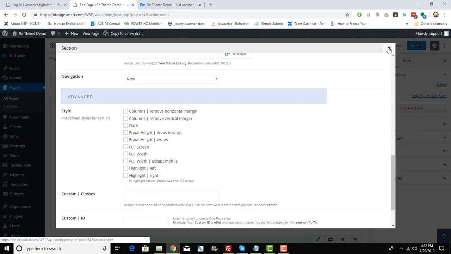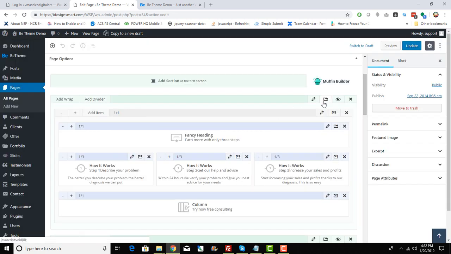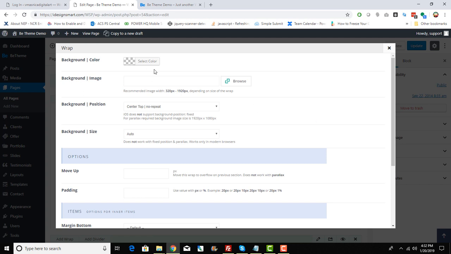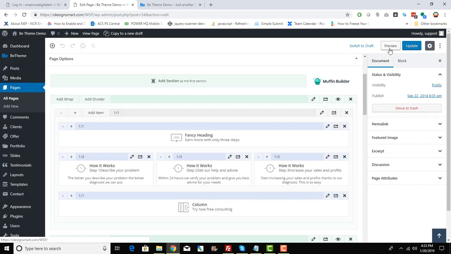Alright, so that is the wrap options or the section properties, and this is the wrap properties, which will be very similar to what you just saw. So your background color for wrap, image, position, size, and you can see how the different options are set up. So that's a good sample content, it always gives you a good starting point to see how things work. These are Muffin Builder elements. So now 1 by 1 means a full width column, 1 by third means a 1 by third column, 1 by third column, 1 by third column.